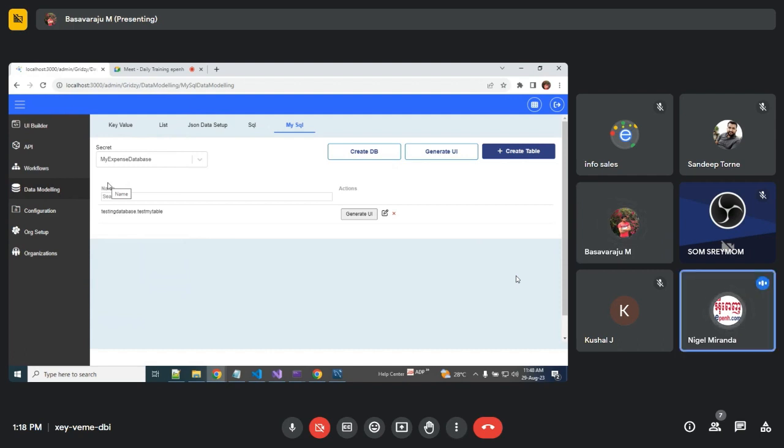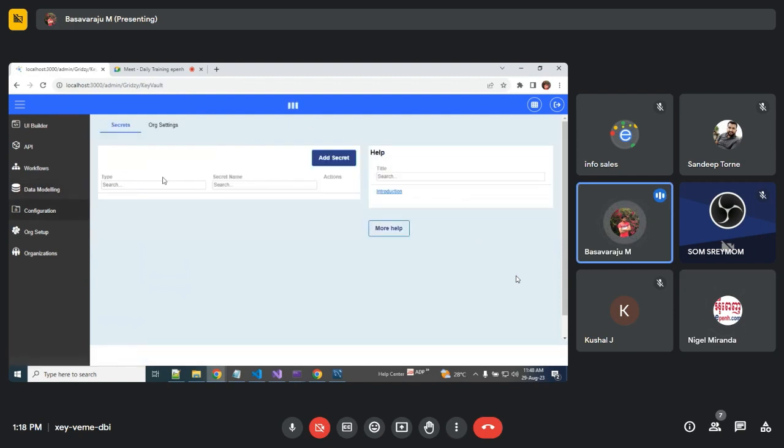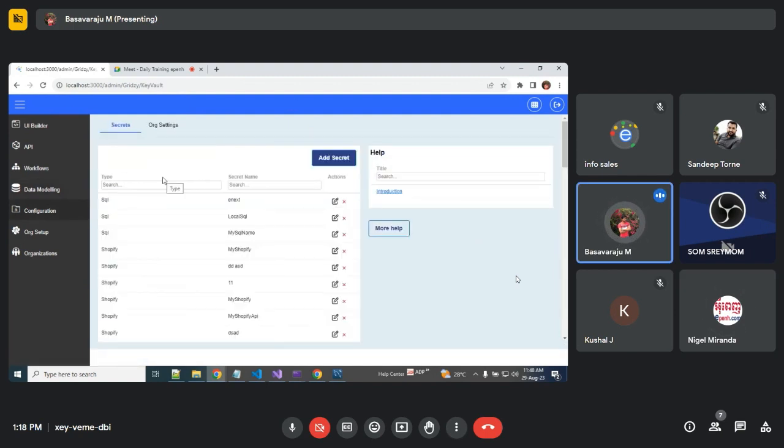Okay, so that's one thing I was thinking of. Right now, if I were to link this to an existing database with tables, it will manifest here. Is that correct? Yeah. In the configuration, you can directly create a new secret for an already existing database, and it will be instantly available, and you can connect to it.